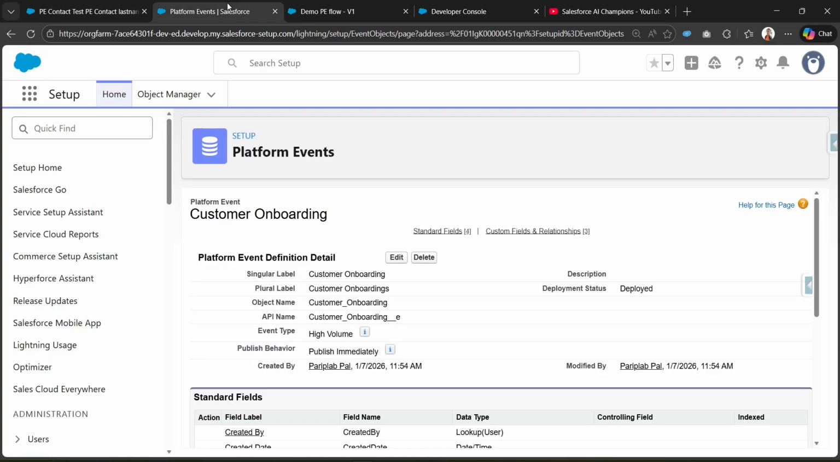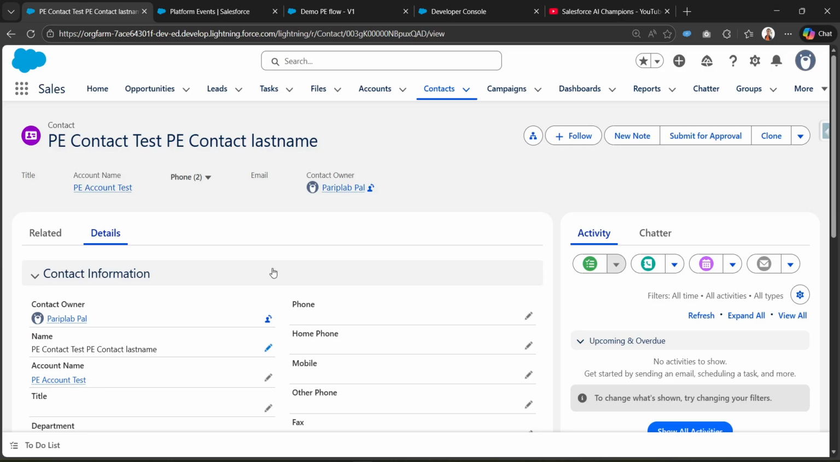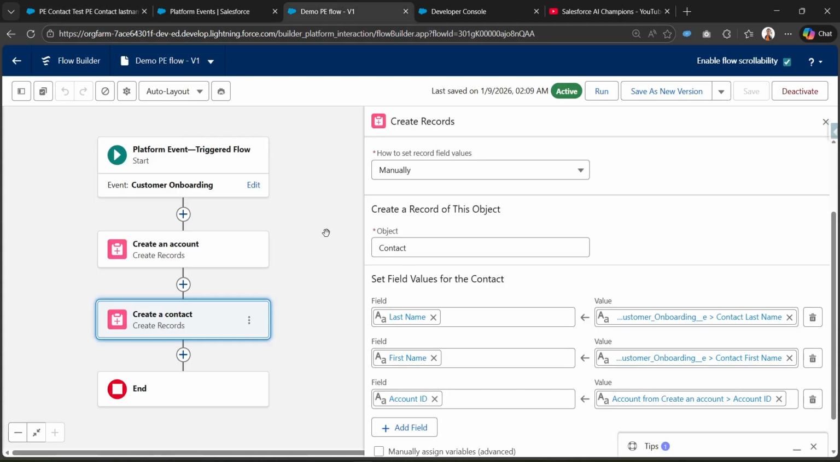And in the account name, we can see the associated contact is also there for this contact. So this is how we can simply create the platform event triggered flow. And that's all for today's demo.